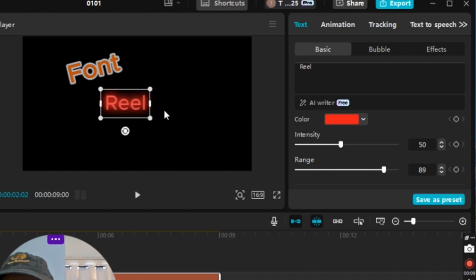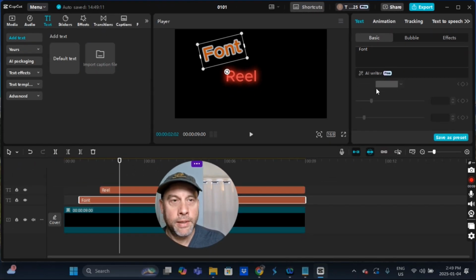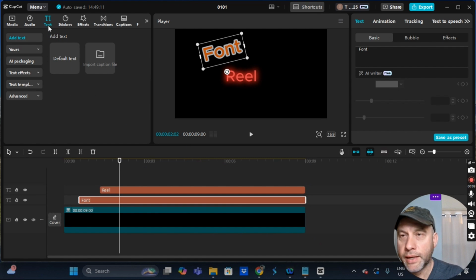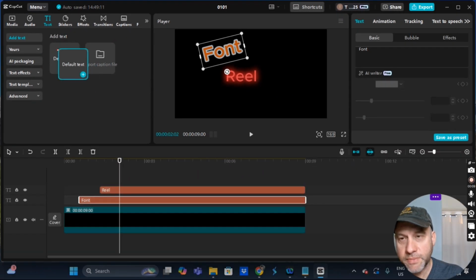So there, it's a little brighter. I'm just going to bring it right about here, make it a little bigger, make the font a little bit bigger. And then what I'm going to do is I'm going to move myself, and then I'm going to select this default text and bring another text box down.